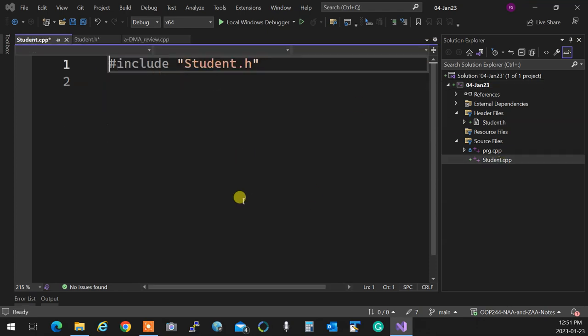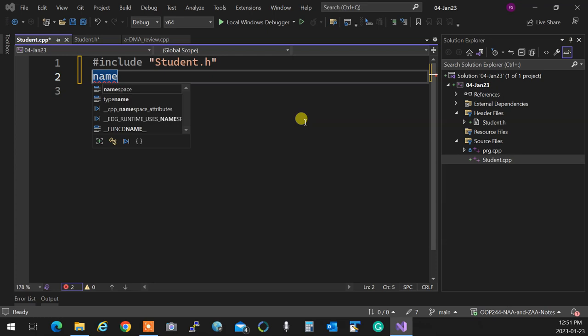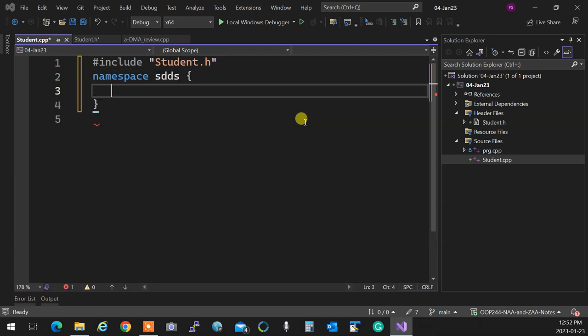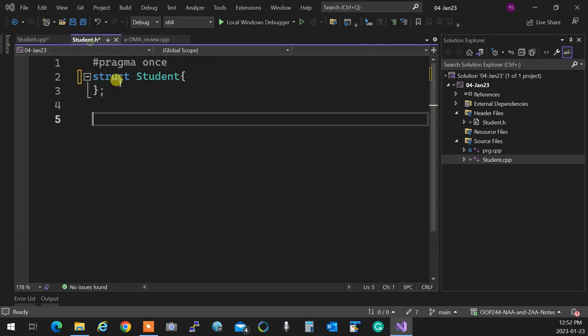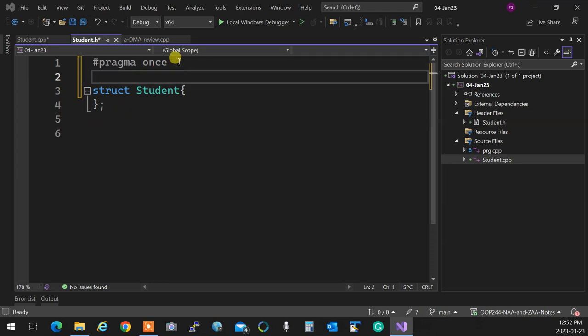And then student.cpp, you have include. So we know what happened, right? Are we okay down to this point? The next thing we need to do to make this match what we want is to add the namespace STDS here, because all our code in the header file and the source code has to be in namespace STDS.